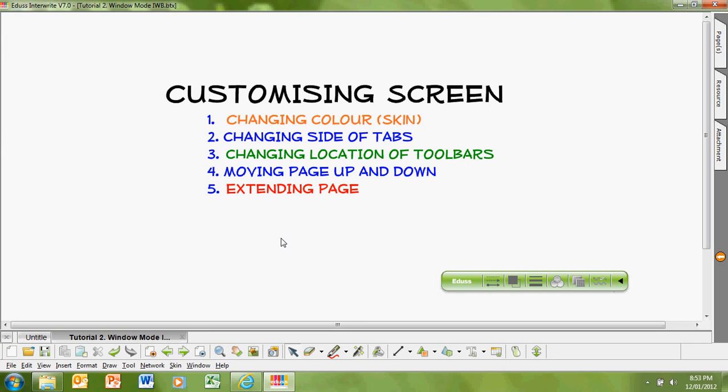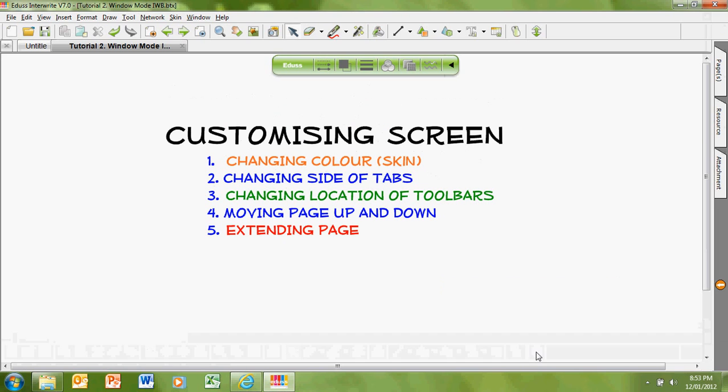Depending on the height of your interactive whiteboard, you may want to bring the toolbar to the top by clicking on this arrow, and bring it to the bottom by clicking on it once again.